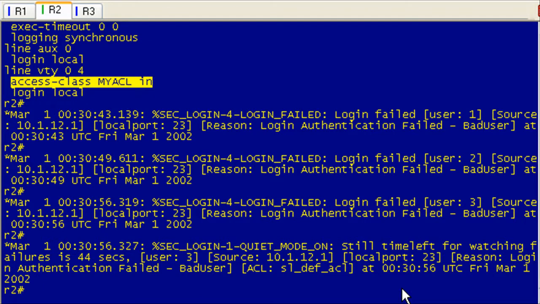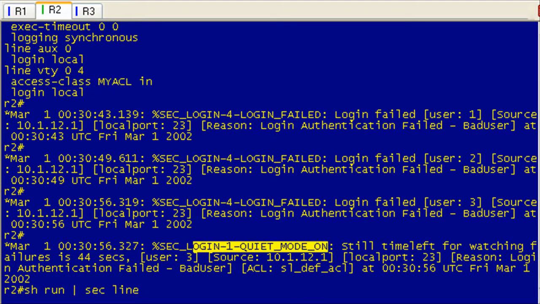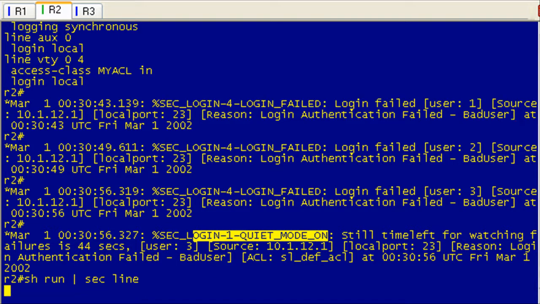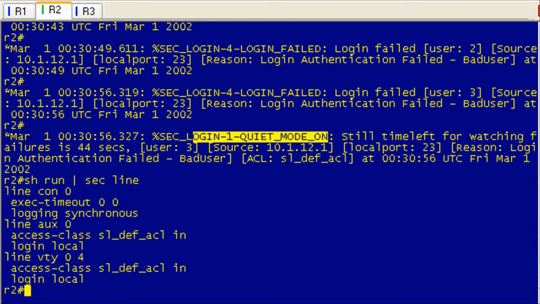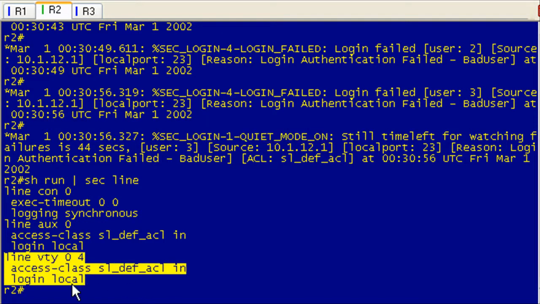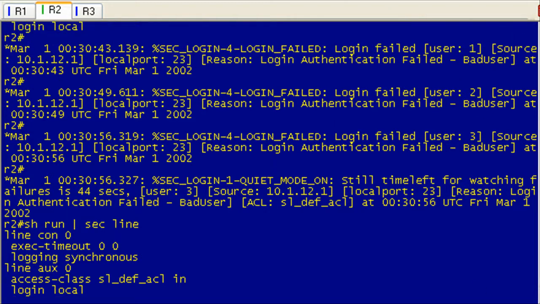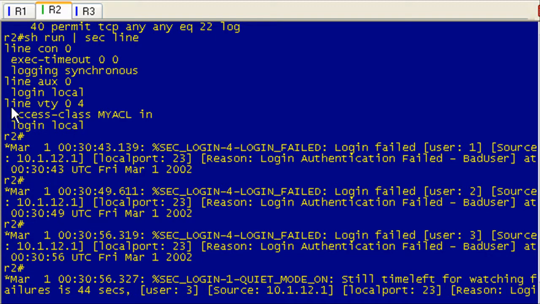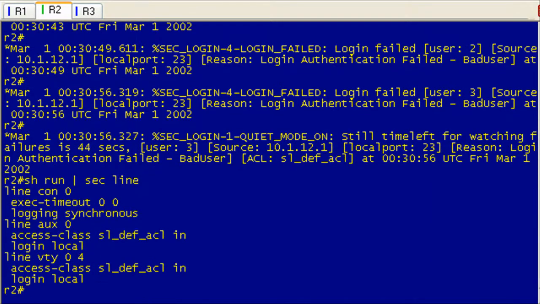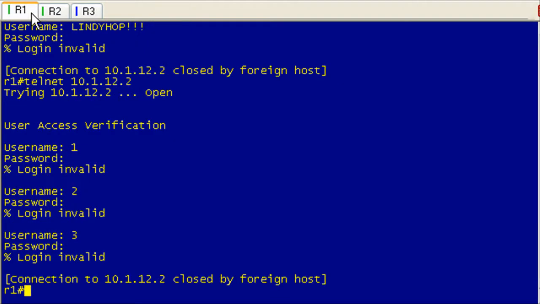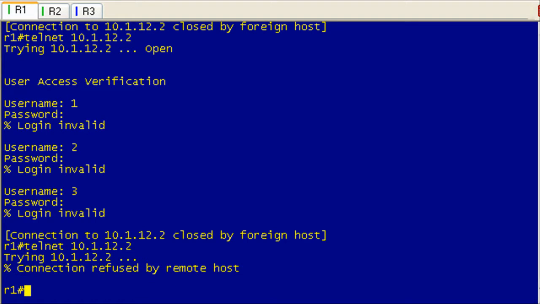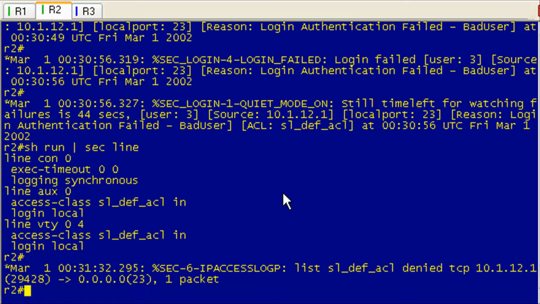Okay, as you can tell by the mess on the screen, we're in the quiet mode. So I'm going to up arrow here. There you go. What I want you to see here is specifically the VTY line. Access class SL_def_ACL inbound. Well, that's not what we configured. We configured our special access so that we could allow access from the 10.1.12.0/24 subnet. So can we telnet there? No! So we've just locked ourselves out.